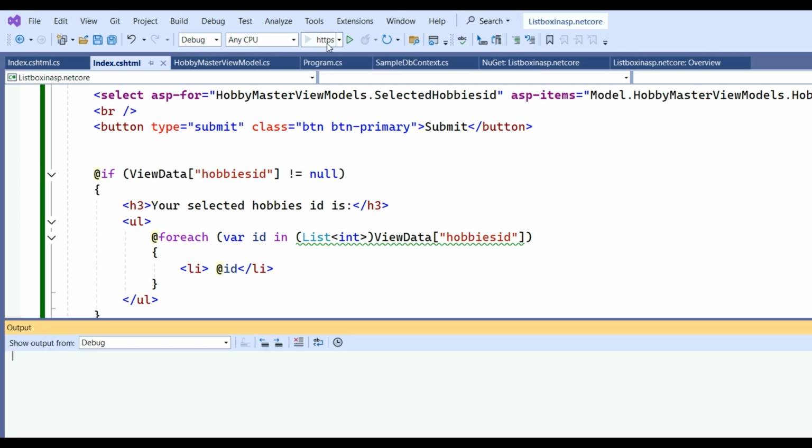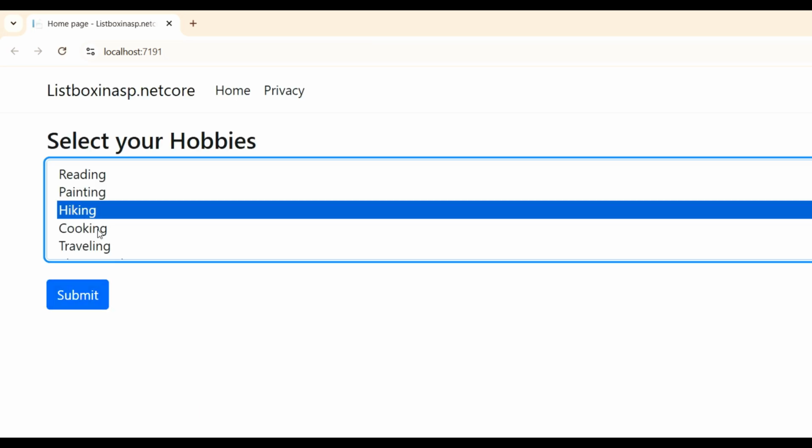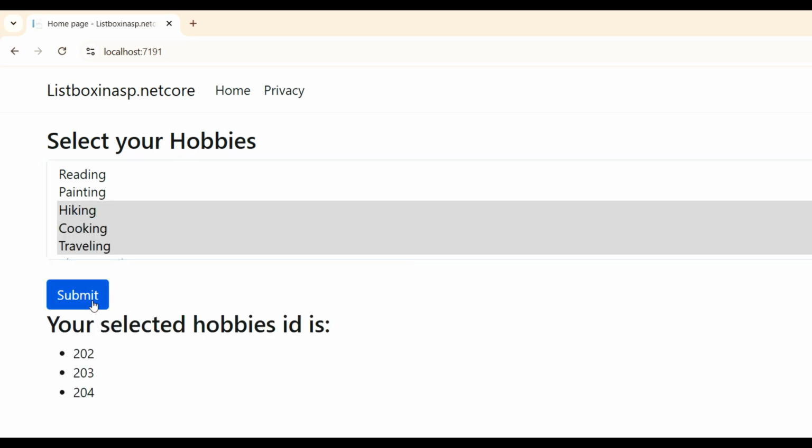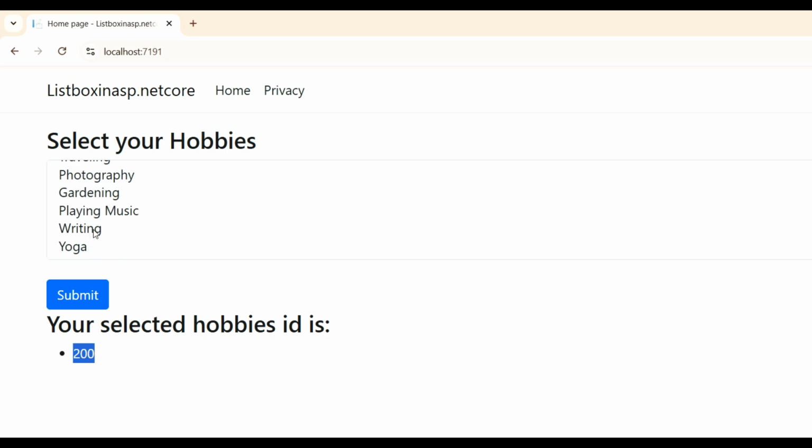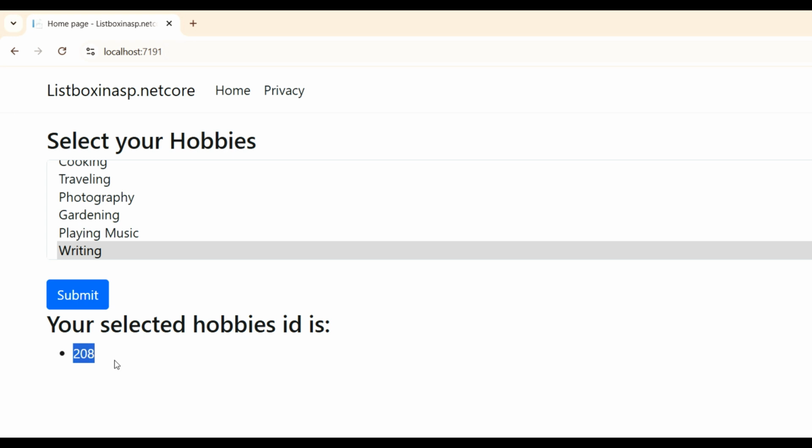Now run it again. Now select hiking, cooking, traveling and click on the submit button. When you click on this one, IDs 202, 203, 204 will be shown here. When you select only reading and click on submit, you will get 200 only. When you select writing and click on submit, 208 will be displayed. So that's how we can implement the list box in ASP.NET Core Razor Pages in Visual Studio 2022.